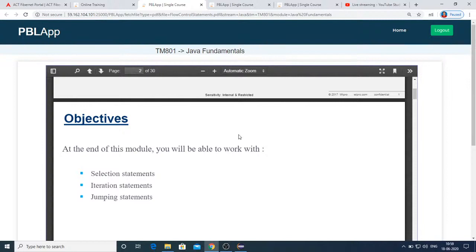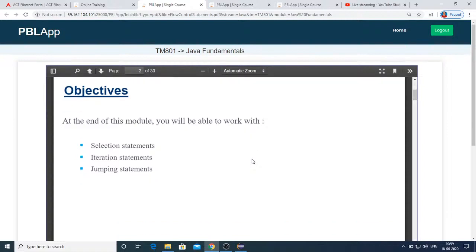Under iteration statements we have for, while, do while. Under jump statements we have break, continue, return. So these are the three categories of statements, and three classifications under each category. I know most of you might already know this, but since EC students are also there, I'm stressing it very slowly. That's it.